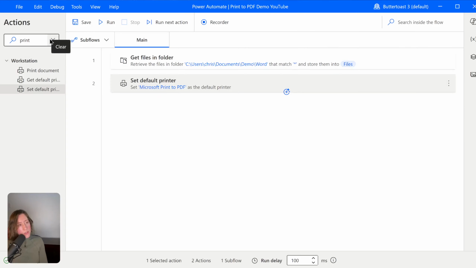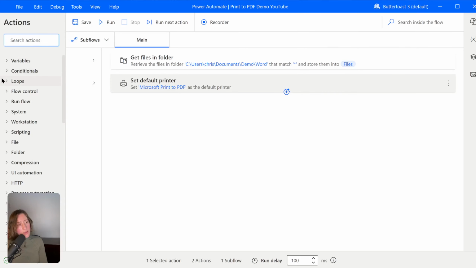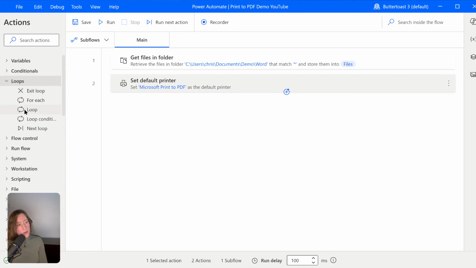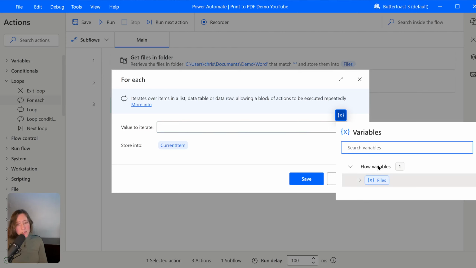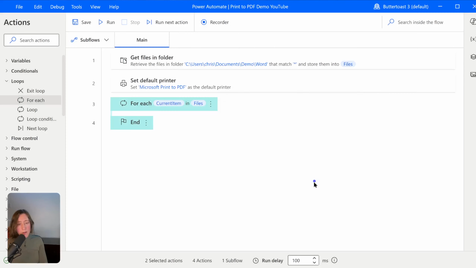And then we need to loop on our files. So we need a loop in the loops category, and we want a for each loop. So this is going to iterate over a list of things. So we have our files as a variable that we can loop over. So double click that. Click OK.